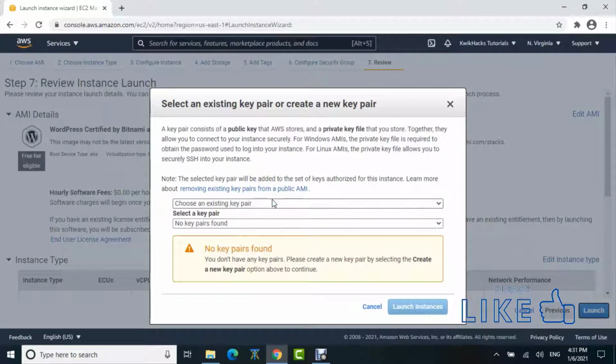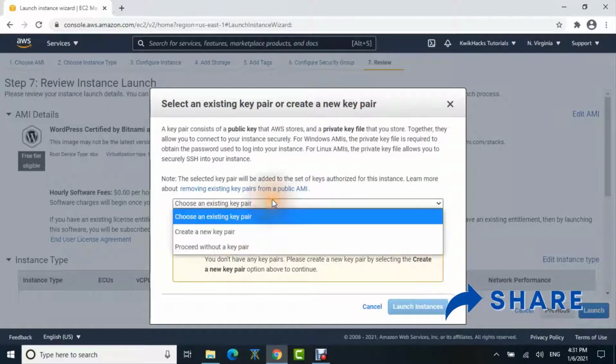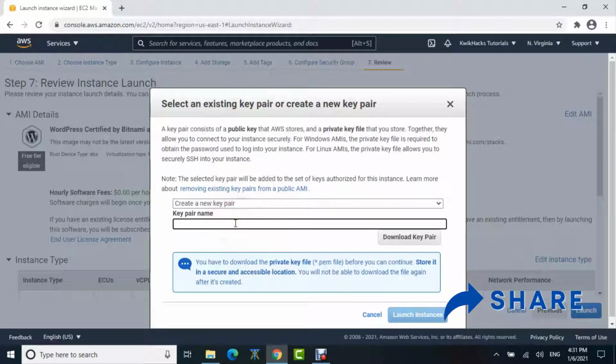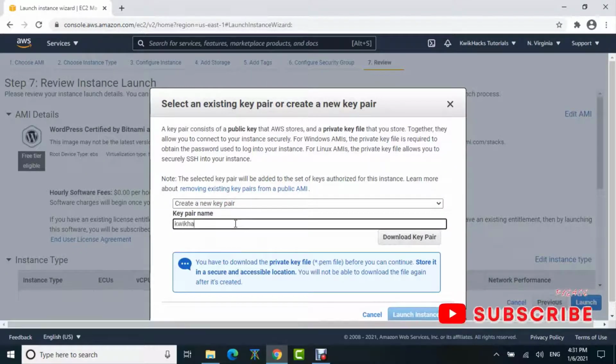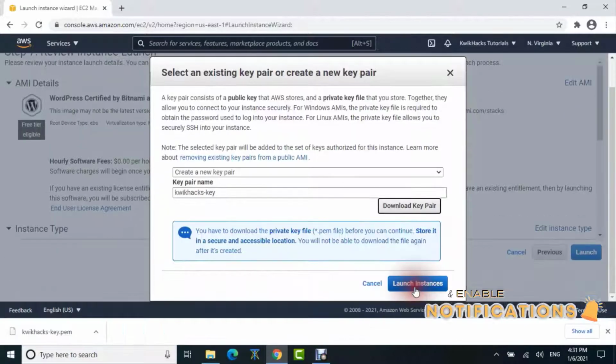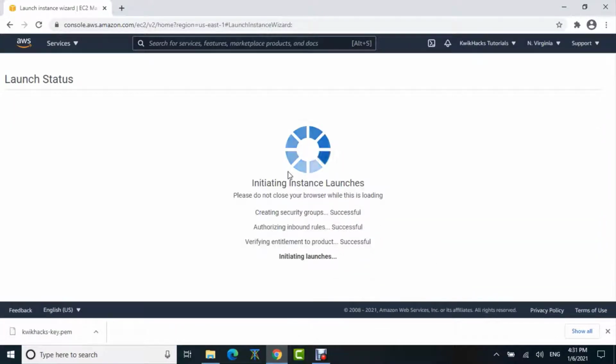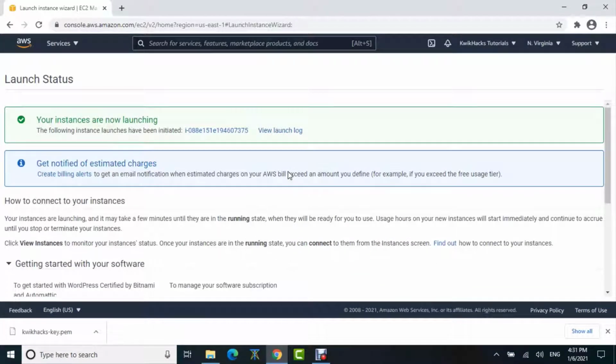Now let us create a key pair by selecting Create New Key Pair from the list. Give your key pair a name and then click the Download Key Pair button. Now click the Launch button to proceed. And that is it. You have just installed WordPress on Amazon Web Services.